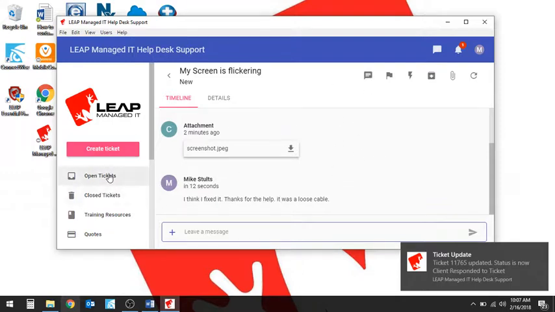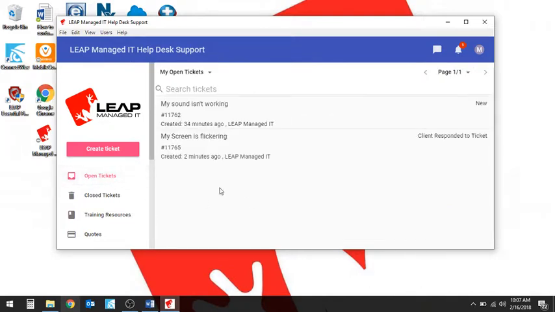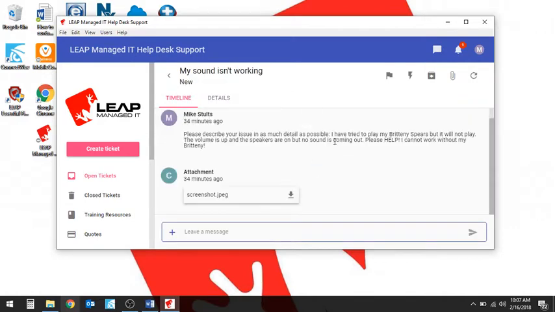If you have current open tickets, you can go down here and click on open tickets, and it's going to show us all those. So this status is that client responded to ticket because I put that note on the ticket, but I also have this open ticket here that my sound isn't working. So we can go back on that ticket. We can review it. I can say that I tried to play my Britney Spears, but it won't play.